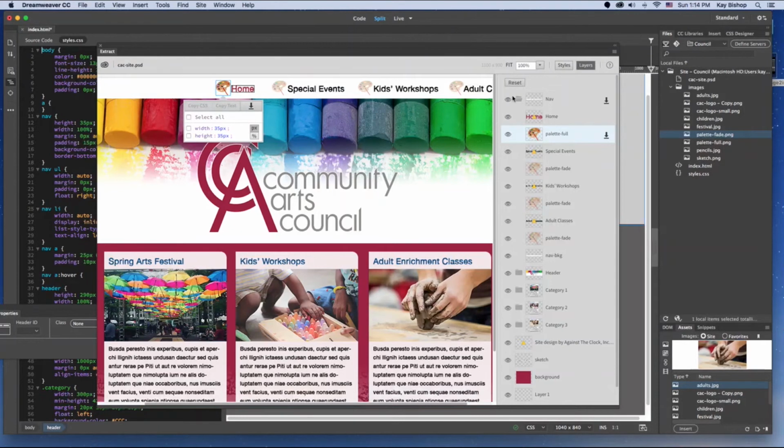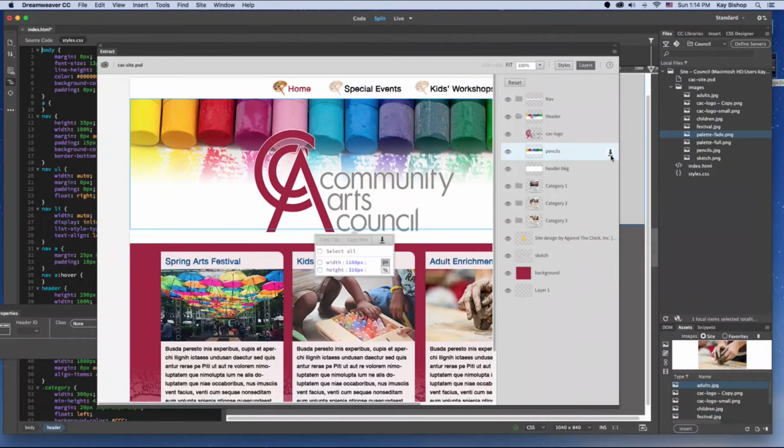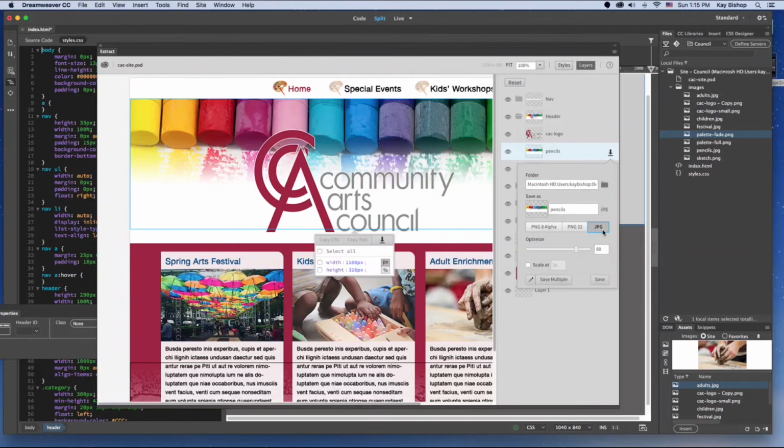And then I want to close the nav and go to the header folder and select the pencils layer. I click on the extract button, and this time after I browse to the folder, I want to select the JPEG format because I have a lot of colors in this image, and it's a photographic image. And then I'm going to slide the optimize slider to 90 and save. And then I've got my pencils JPEG already here.